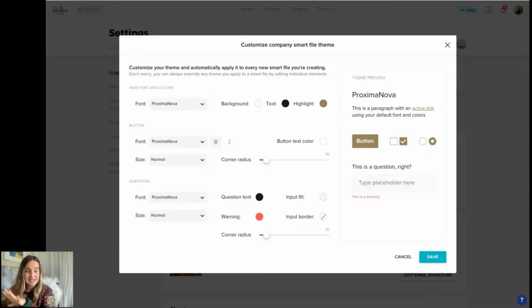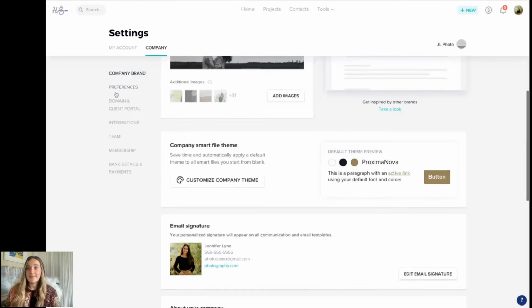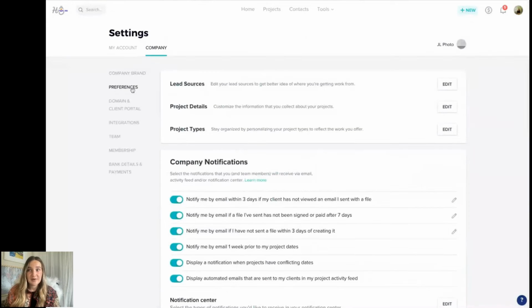This is basically just, again, setting that default branding for specifically file creation, which is, I think, our third step out of the five tools that we're exploring today. Okay, so set this up first. The next place you're going to hang out is under this preferences tab. So first stop, company brand, second stop, preferences.